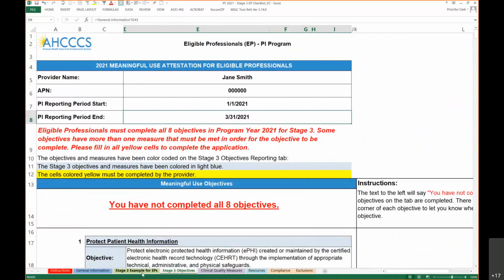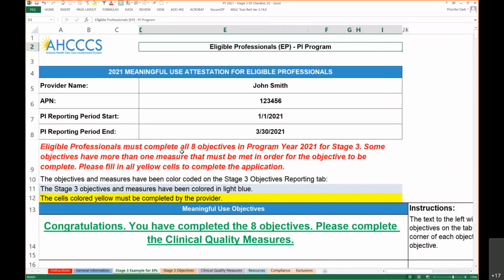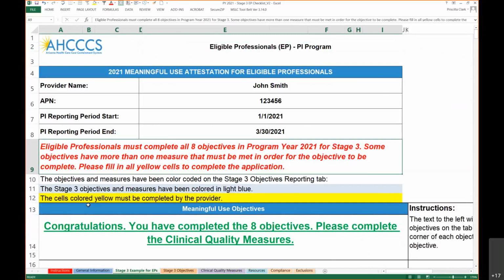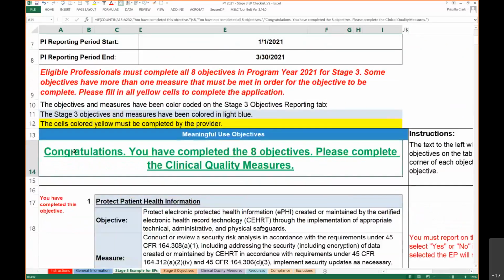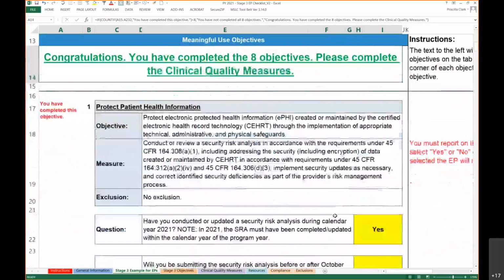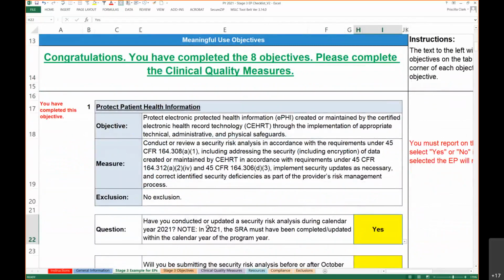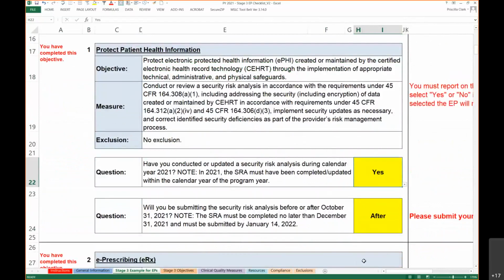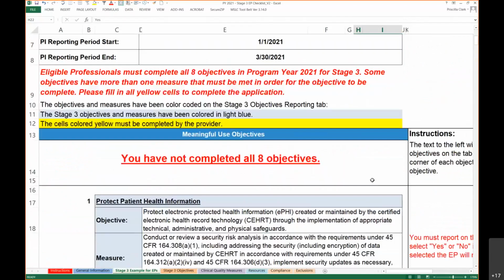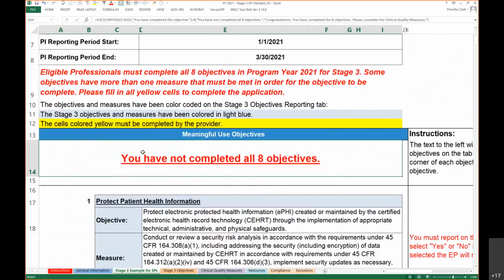I'm going to go back to the stage 3 example tab just to show you. There's information at the top, and because this tab has been completed, it says congratulations, you have completed the 8 objectives. Now, for protecting patient health information, which is objective 1, if I change meeting the security risk analysis to no and scroll back up, it says you have not completed all 8 objectives. So once you fill out the information, it tells you either you meet the requirements or you don't.